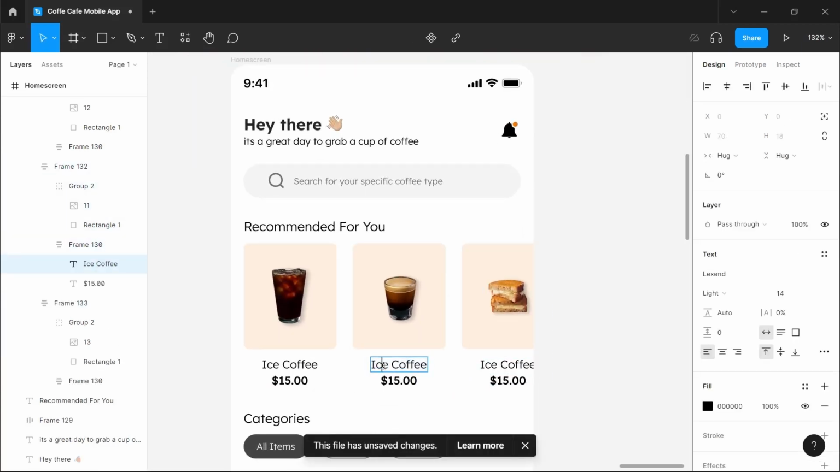I'm also going to rename the card titles just so that we have a uniqueness on the items that we have on these designs. I'm going to rename this to black coffee, and I'm also going to rename the third card to let's say cheese sandwich.